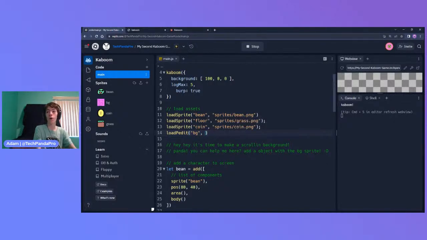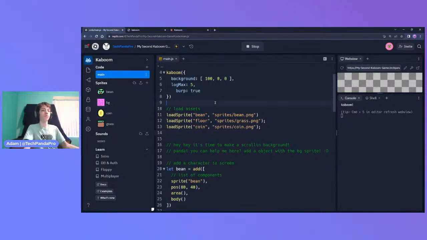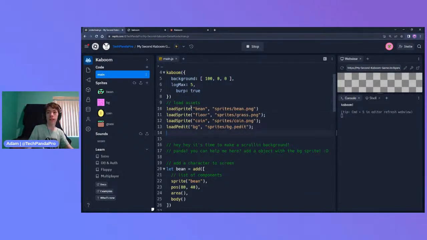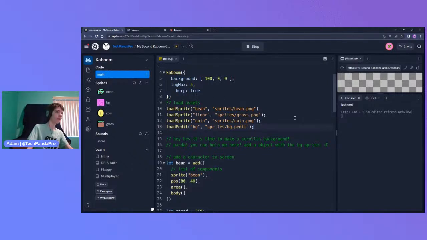and, oh, yes, thank you, Danie. I almost forgot. So what you can do is go up here, click the 3 dots, and click Insert Load Code. And boom, it inserted the code. I'm going to move it down here. But boom, it's that easy. No pun intended when I said boom, as in kaboom.